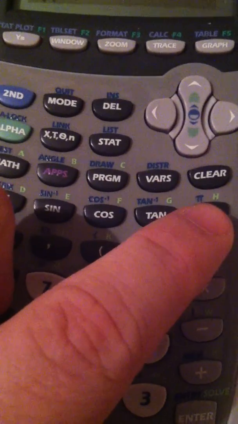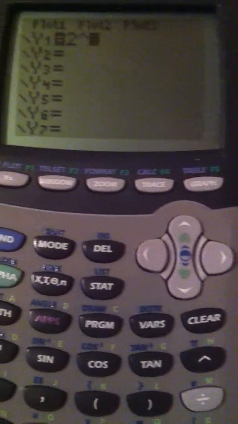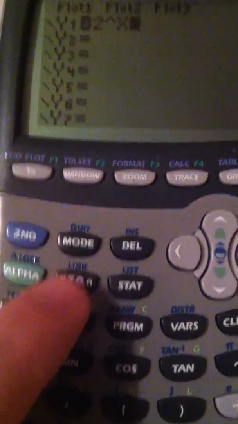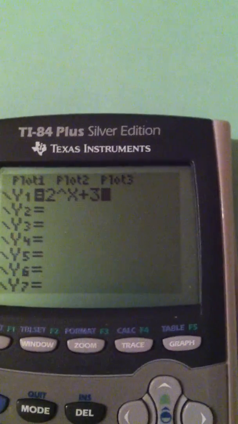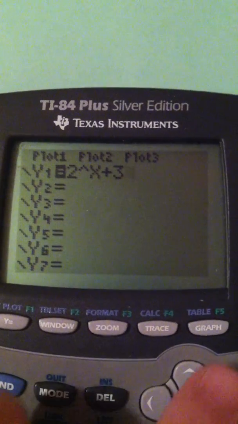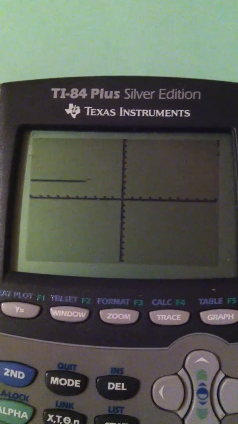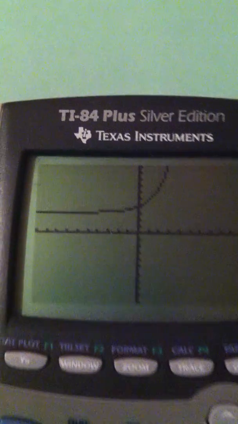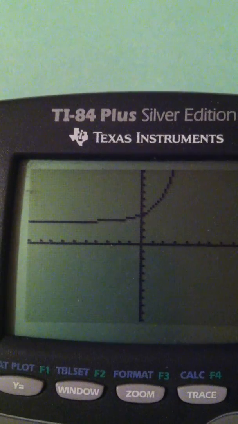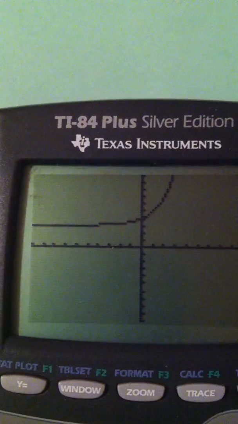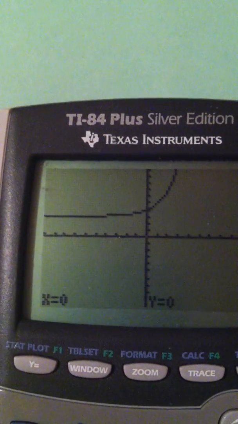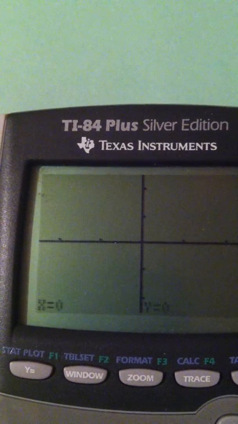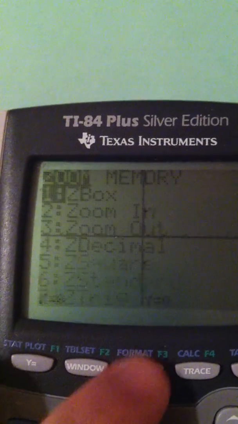2, and then hit this caret or rooftop key right here, and then x, and then plus 3. Hit the graph button, and that's the graph of our function. If you want to zoom in or zoom out, you certainly can. Well, let's zoom back out.